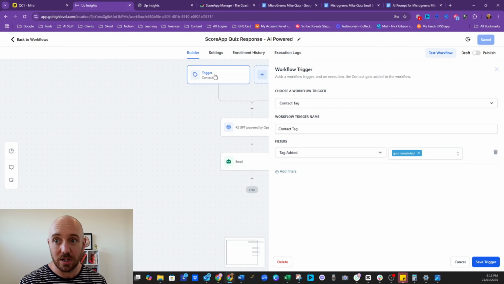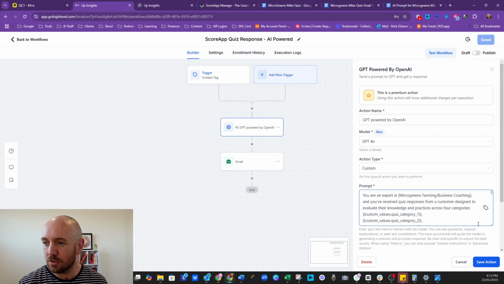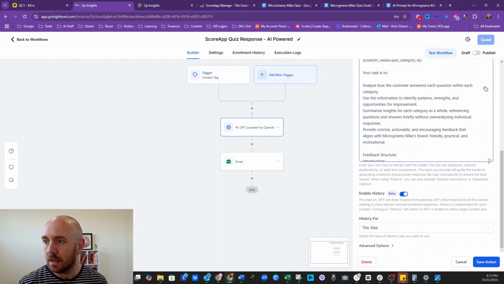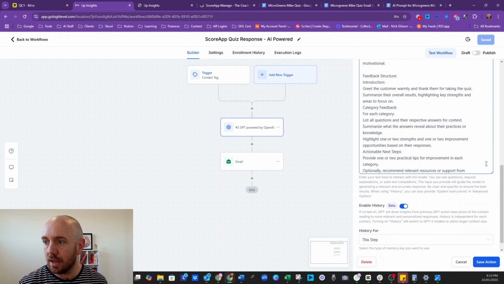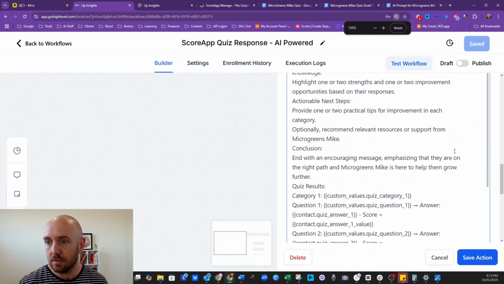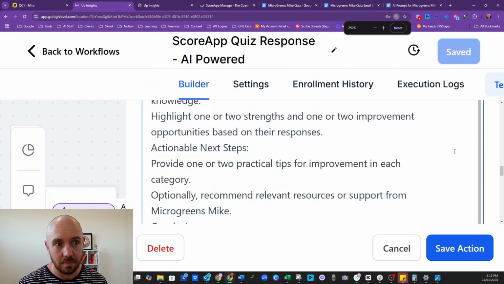So we have the same trigger. It's just when they've completed the quiz, what happens? And we have this GPT prompt. I'll try and zoom in on it a bit. It's very long and very complex. I'll zoom as much as I can.